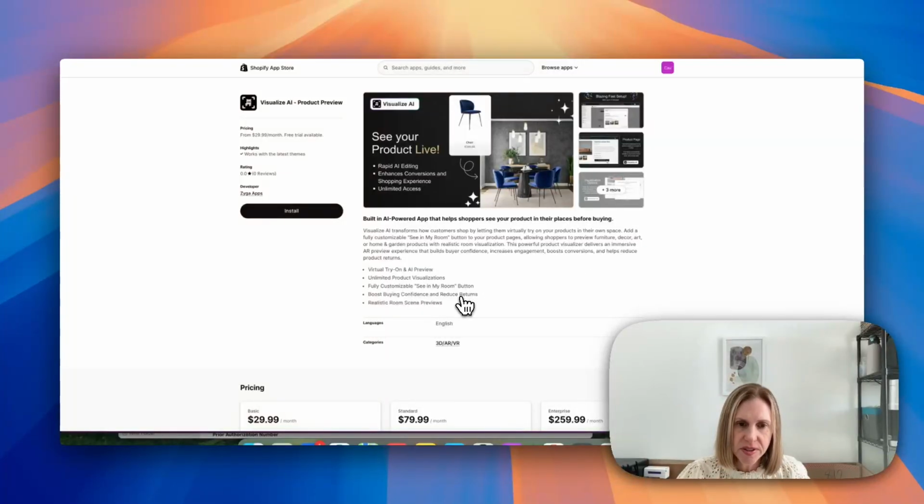Fully customizable See in My Room button. Again, spell that out a little. You want to max this out too. I think with this one, and I could be wrong, it's either a 100 character limit or 80 character limit. I don't think you're fully maximizing those characters here. Boost buying confidence or reduce returns. Spell that out a little bit more. And then realistic room scene previews. I love that. Spell that out a little bit more.